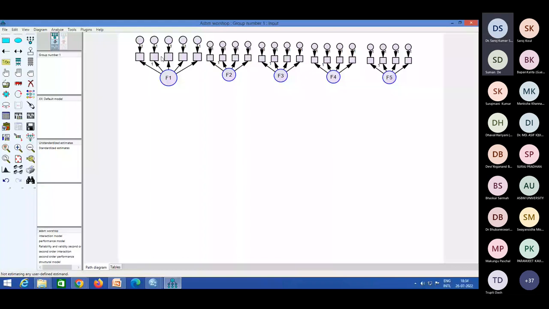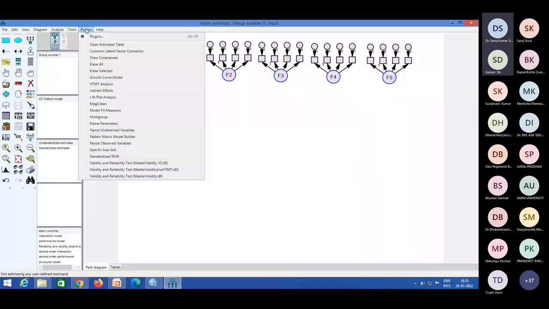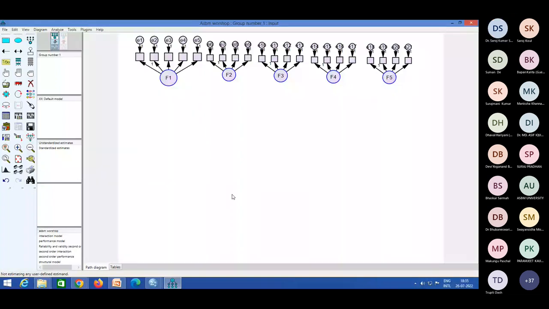So go to the plugin. All of you please go. I'm slowly doing it. Go to the plugin. Go to Name Unobserved Variables. Click there. You will see everything will be named automatically. I'm clicking now. Look here. Everything has been named. Look here: E1, E2, E3, E4, E5, E6, E7, E8, E9. Look, all of them have been named up to E21.